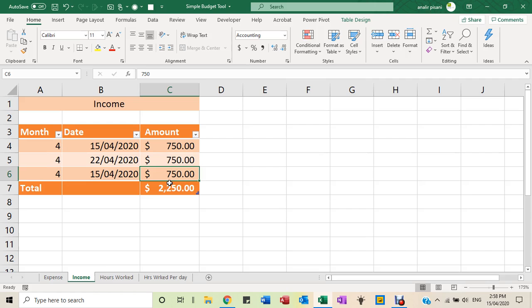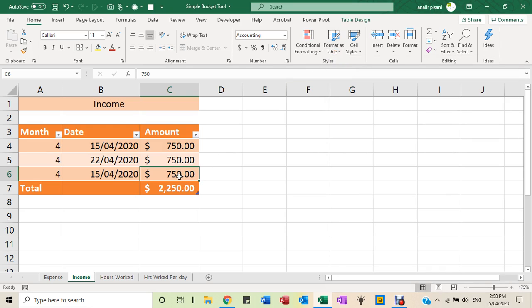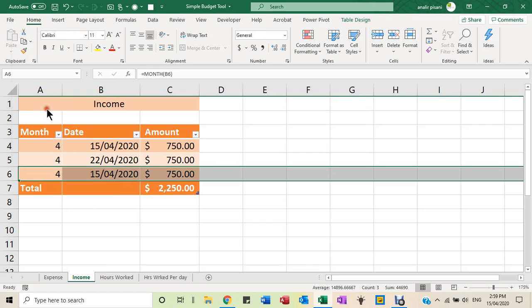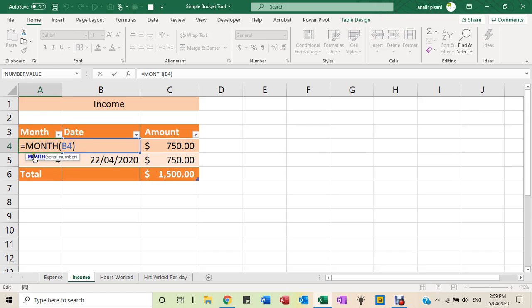The reason I can press tab when I get to the end here is because, again, I've used this format as table feature, which allows it to all stick together and keeps it like a database. Now, what I've done in this area here, I'm just going to delete that one, is the month, just because later on you might want to work out how many of these dates belong to X month. You can easily look at it this way by doing a function called month. So it simply equals month and then refer to the cell that contains the date.